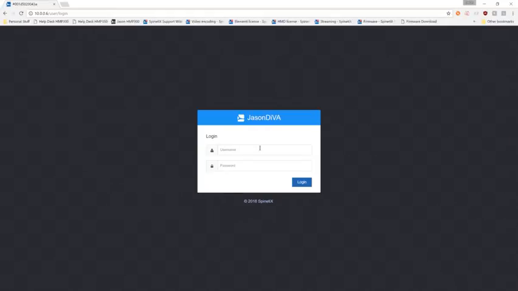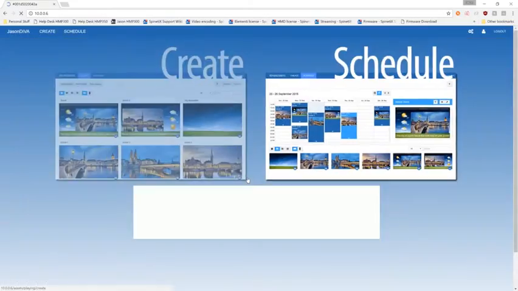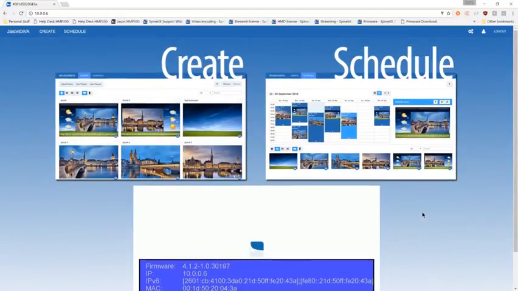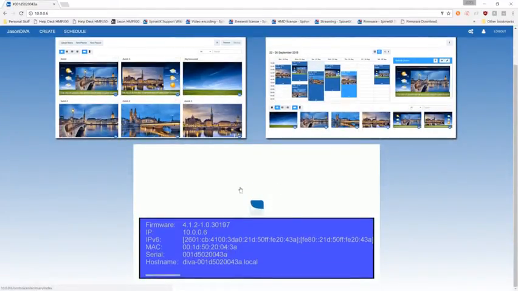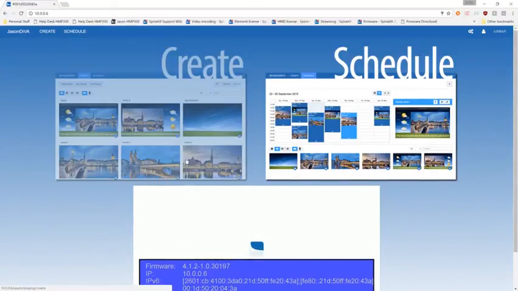And this will take you to the login screen. And out of the box, the username and password will be admin and admin. And then we'll log in. And then on this home page, you'll see three separate panels: the create, schedule, and a snapshot that's playing from your player. So here you can see the same content that we saw from the video output.